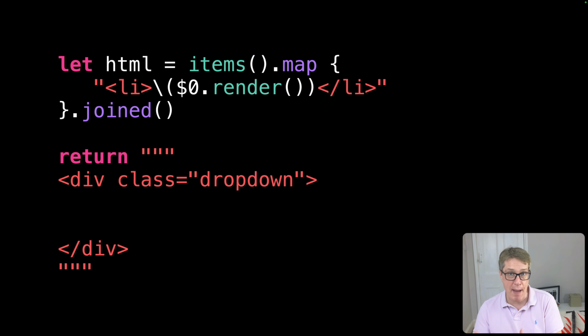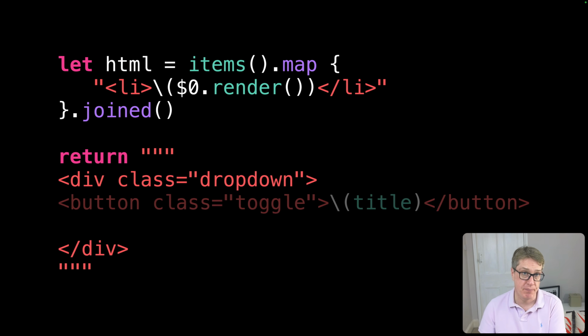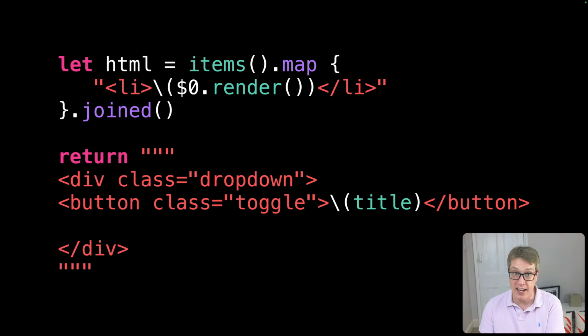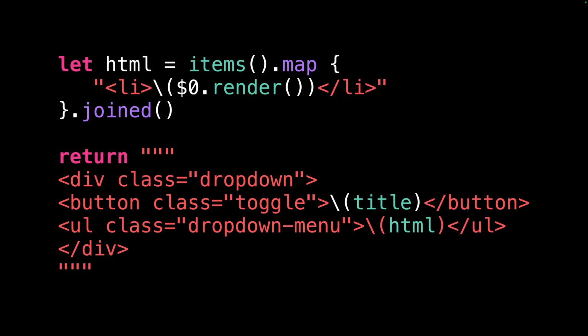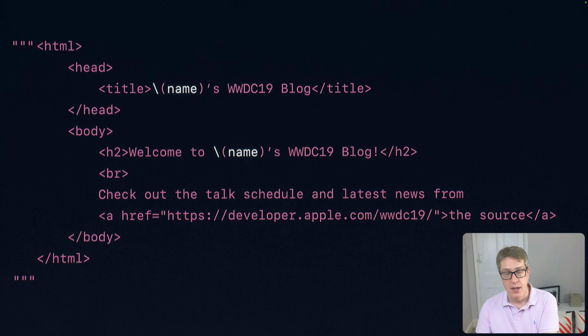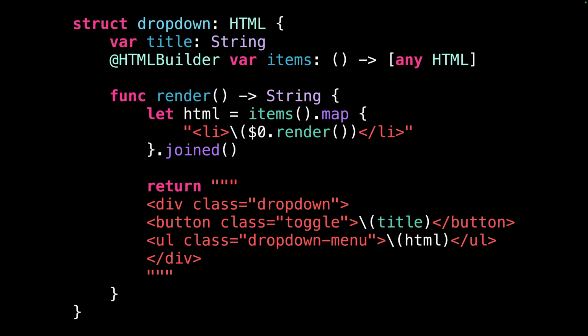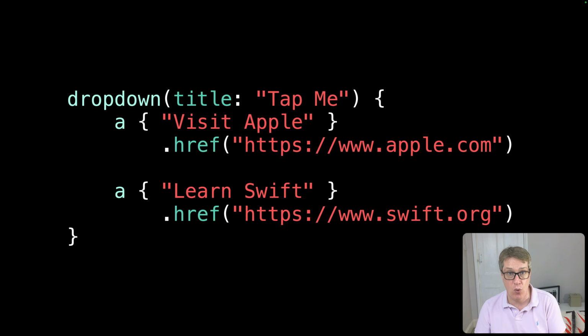First, we make a wrapper element for the whole dropdown. Then we place the button itself inside there, using whatever title we're given. Finally, we make an unordered list to contain the items we want to show. Now you might think this is back to putting HTML into one big Swift string. But wait. What we've done here is encapsulate all the HTML inside our drop-down struct. So when it comes to using the component, we are writing, again, pure Swift.